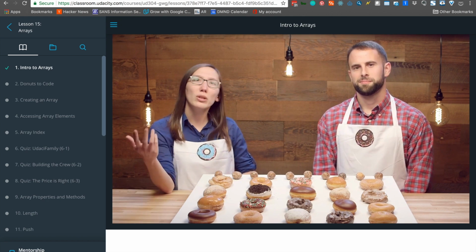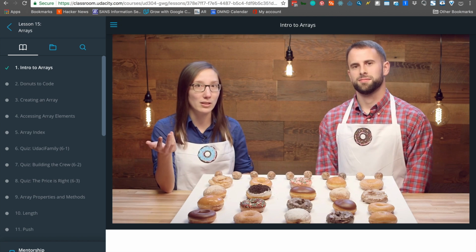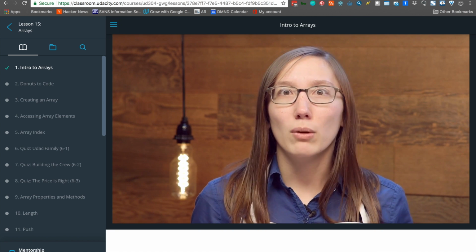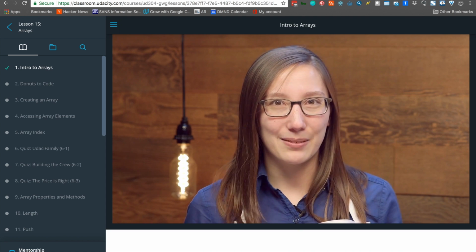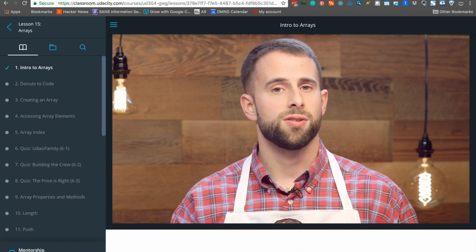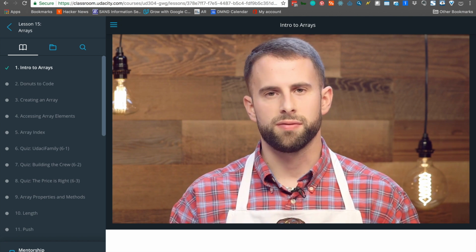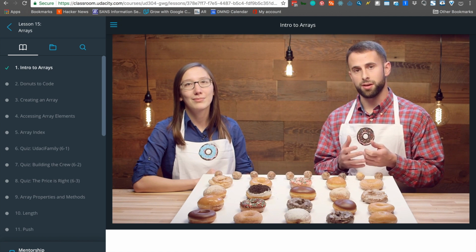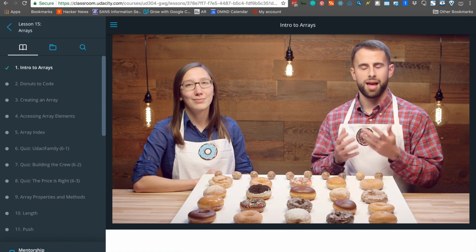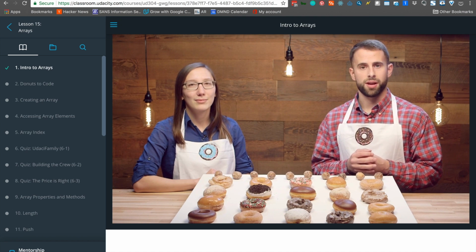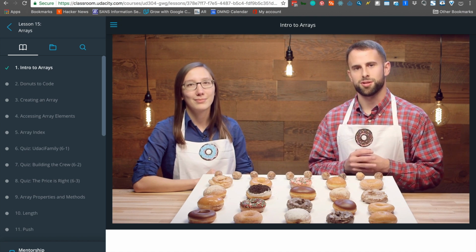Exactly. And wouldn't it be nice if there were a way to keep track of all this information? A way to store it all in one place or in one variable, where we could keep a list of all these donuts. Well, we can do just that with a data structure called an array. Arrays are a data structure that can hold multiple data values, kind of like a list. In this section, you'll explore how to create arrays, how to use arrays, and how arrays are structured. To start, let's look at how we could create an array to keep track of all the donuts in our shop.